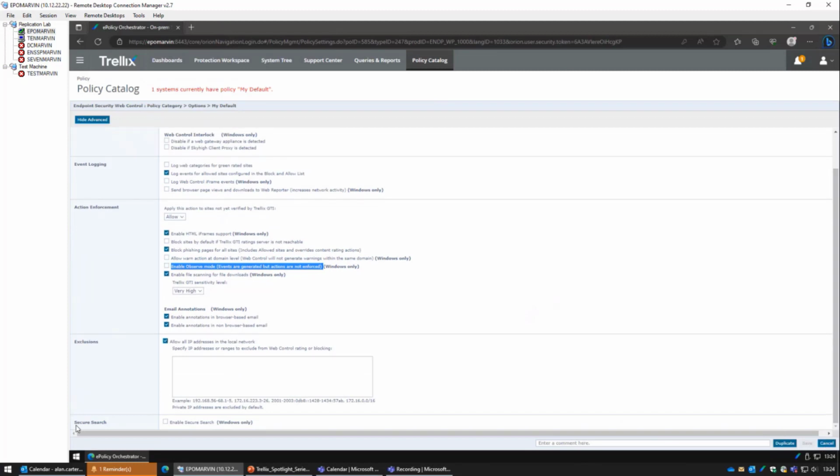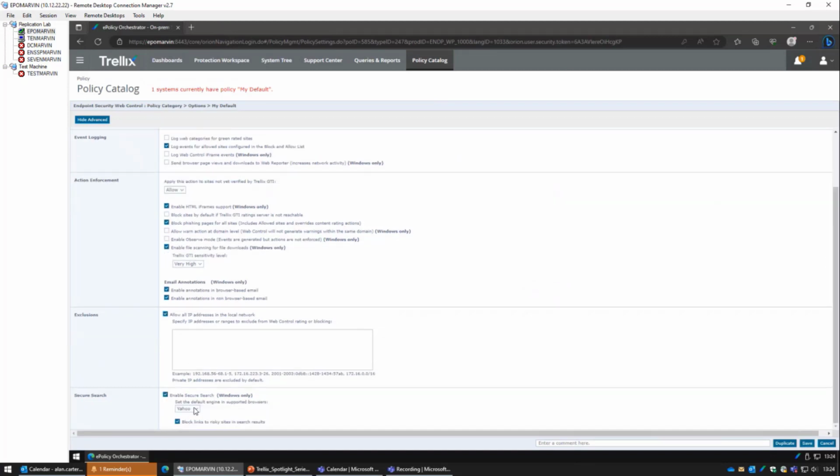Down here, just to call out, this secure search is going to curate search results for searches in various search engines. I would just call out, however, that this is only available on Internet Explorer. Otherwise, what you get in the other browsers is just going to be the site ratings in the search results.